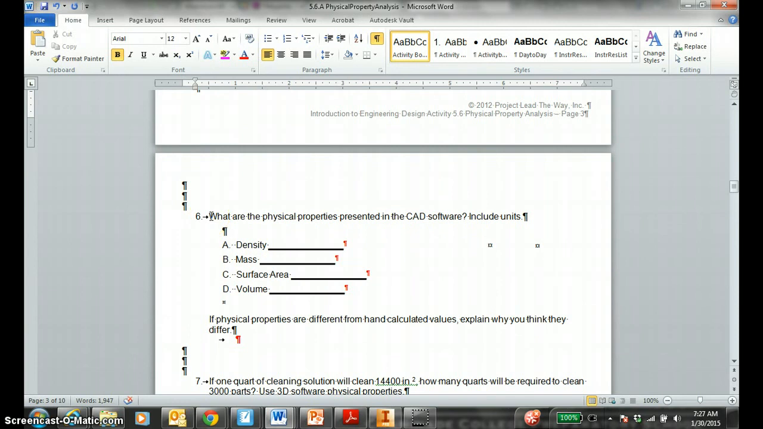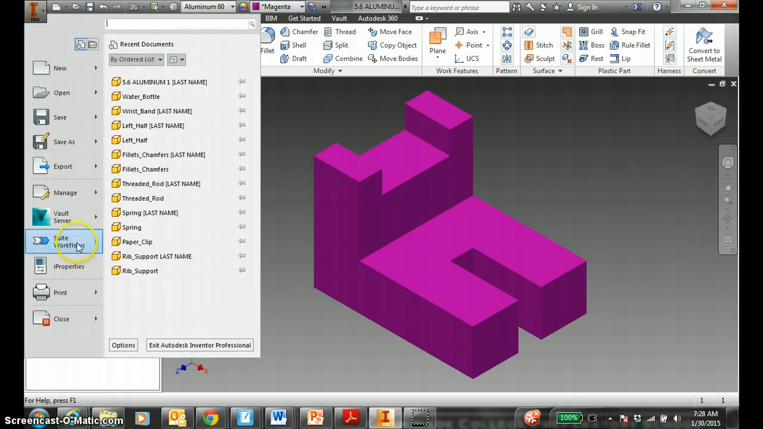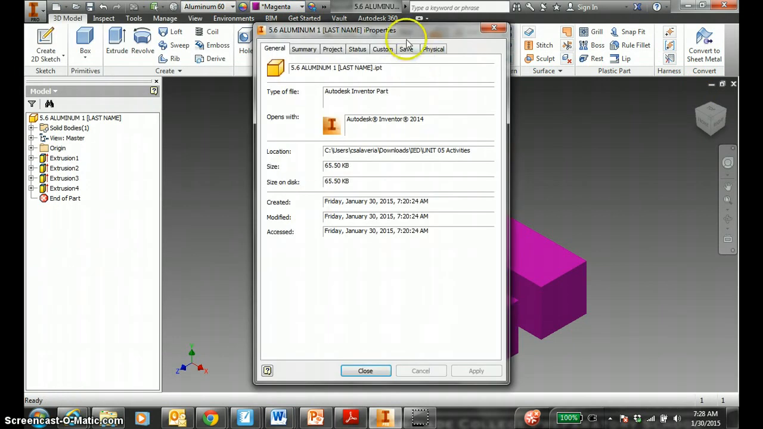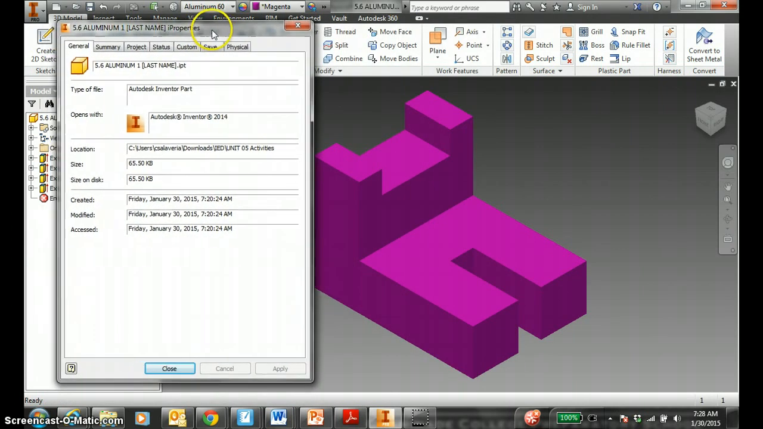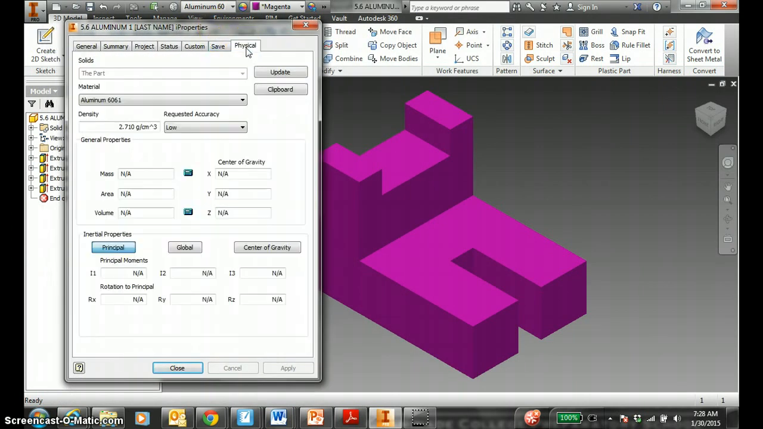6. What are the physical properties presented in the CAD software? Include units. Density, mass, surface area, volume. So how to get this? We know this is aluminum. You can paint it any color. And you go to iProperties, Physical tab. When you make it aluminum, 2.710 grams per cubic centimeter.